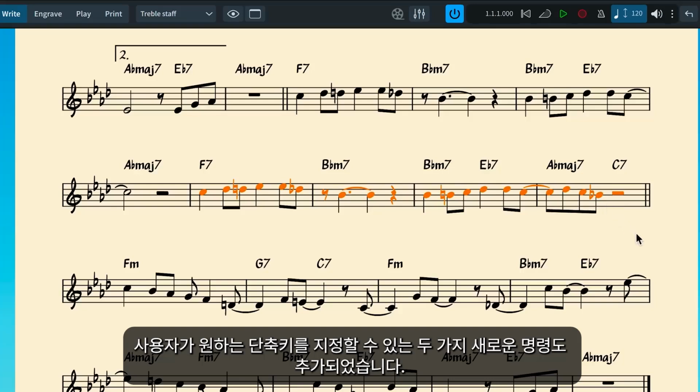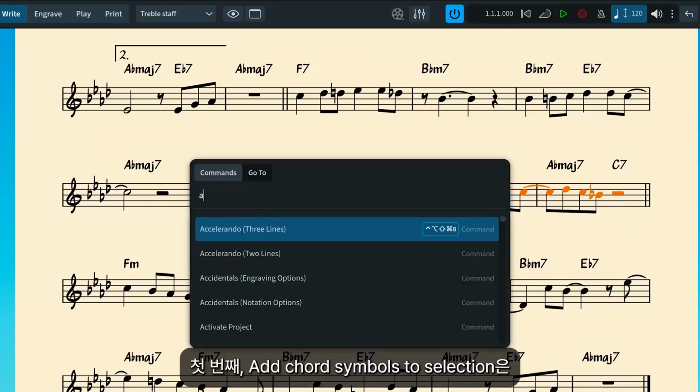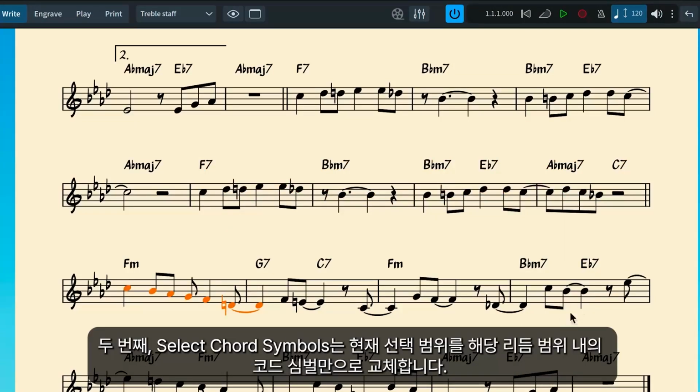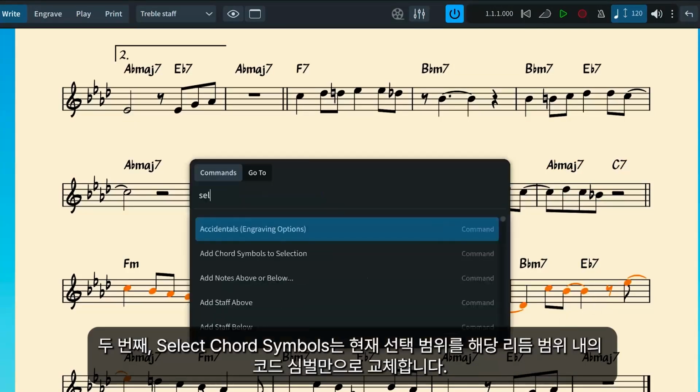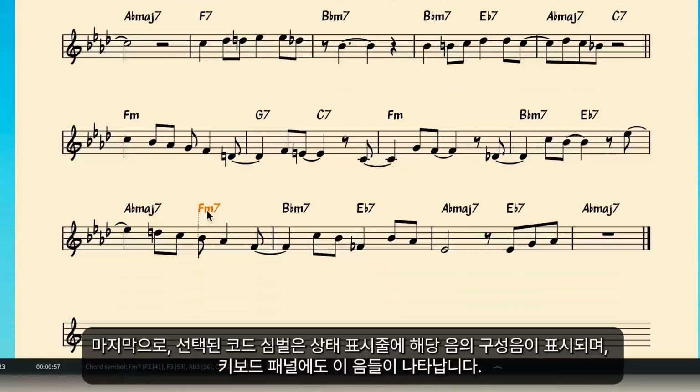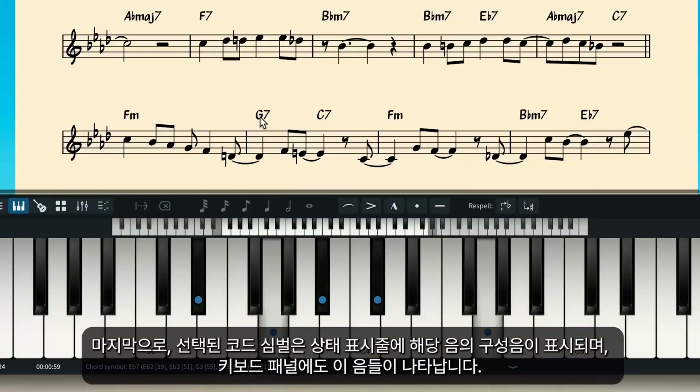And there are two new commands available for you to set your own key commands for. The first, Add Chord Symbols to Selection, will do exactly that. It'll take an existing selection and add to that selection any chord symbols within its rhythmic range. The second, Select Chord Symbols, will replace an existing selection and select only the chord symbols across that rhythmic range. Finally, when you select a chord symbol, the status bar readout will list the pitches of that chord, and these will also be displayed on the keyboard panel.